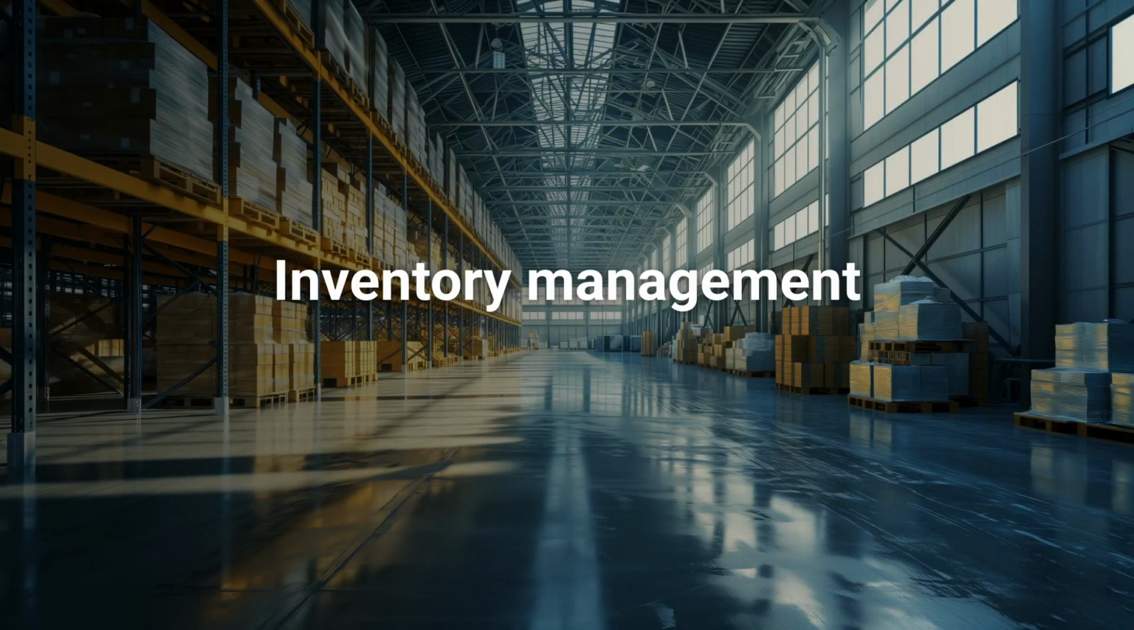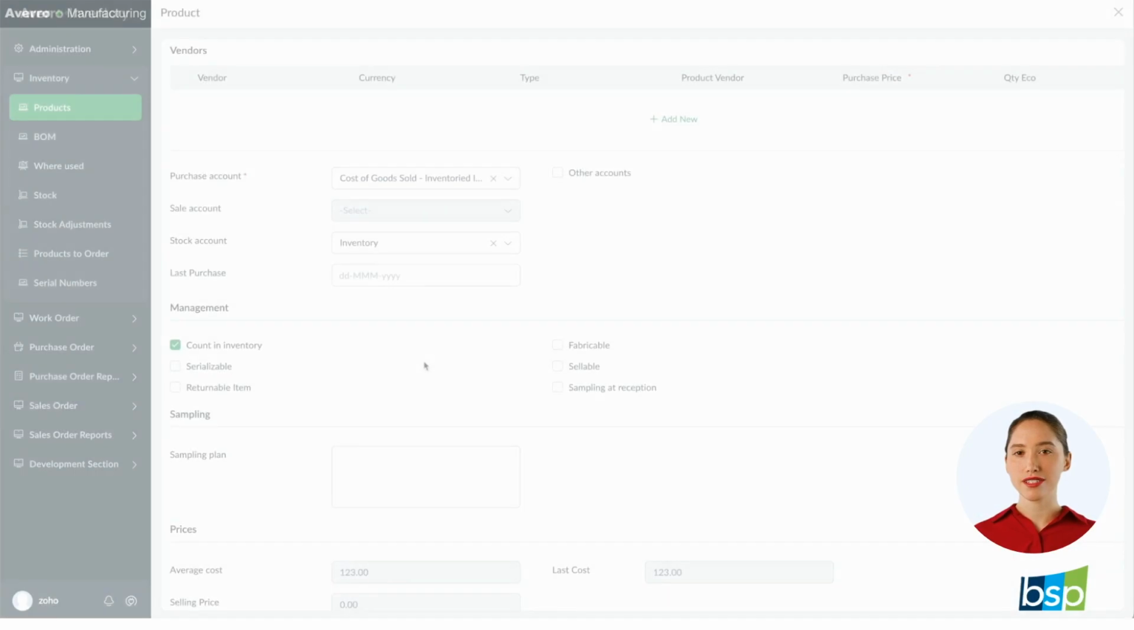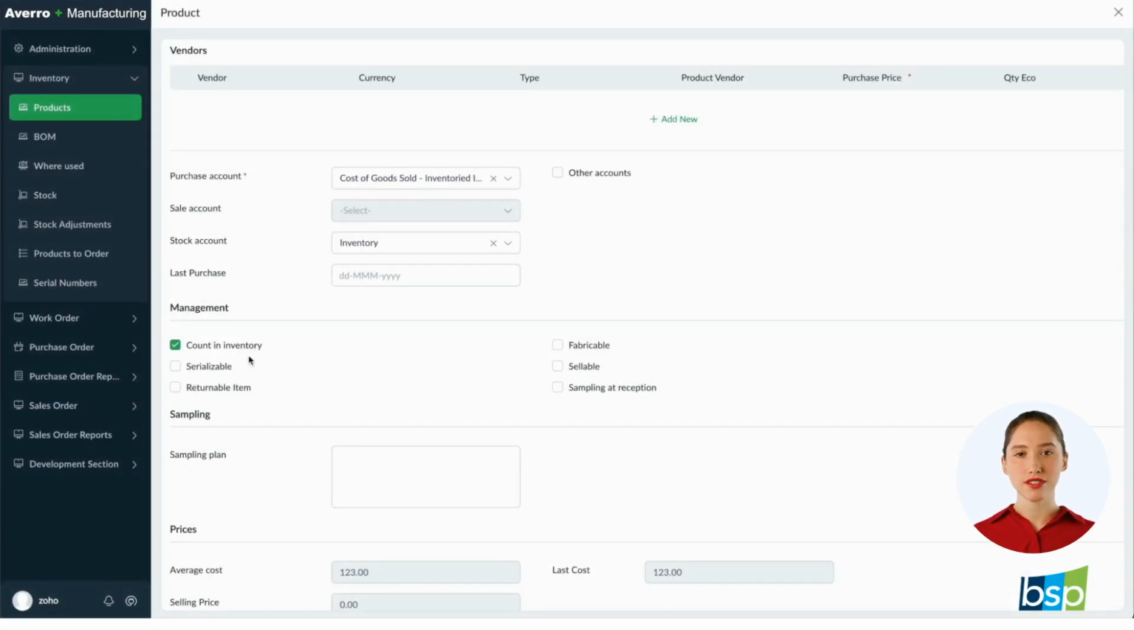Now, let's move on to the Zoho Creator product's inventory management flags. Here, you'll decide whether the product is counted in inventory, tracked by serial number, or even returnable. Each flag gives you control over how the product is handled throughout its lifecycle. One of the key flags is whether the product is fabricable or assembled.